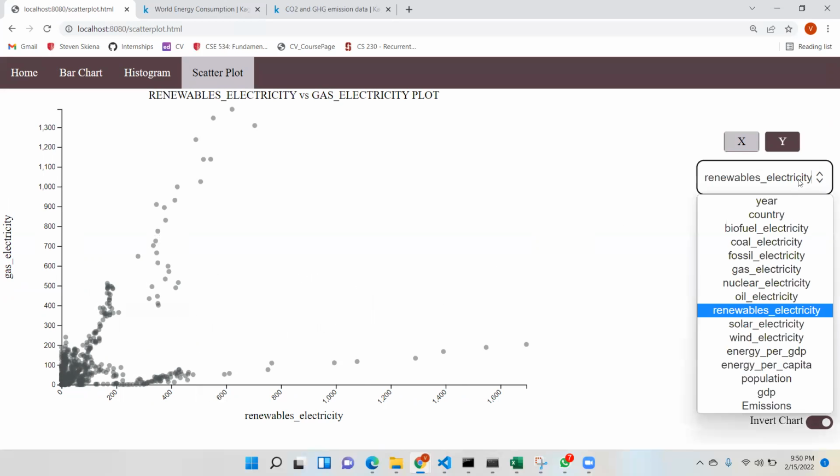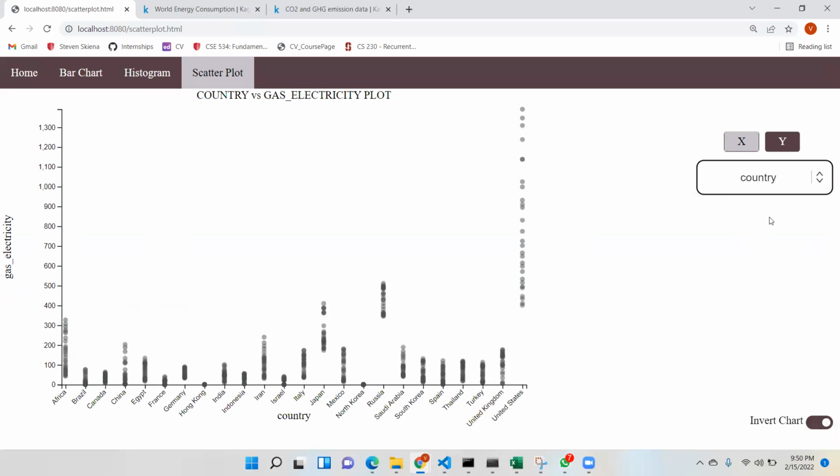We can also use categorical data to plot the scatter plot. Now you can see it looks similar to the bar graphs, except instead of having bars, you actually have the exact records that are present in the data.